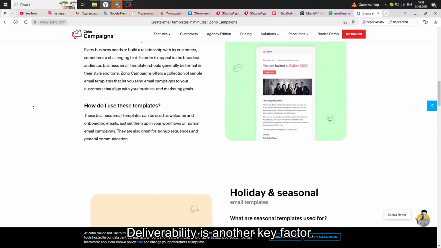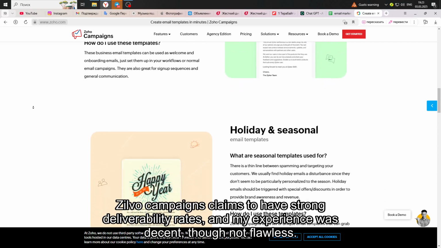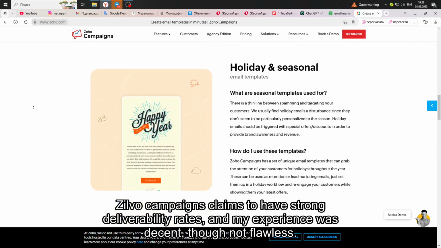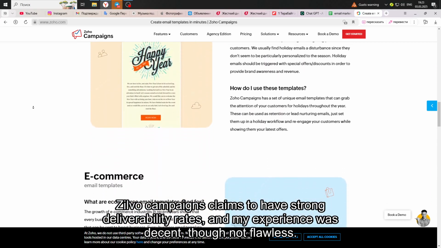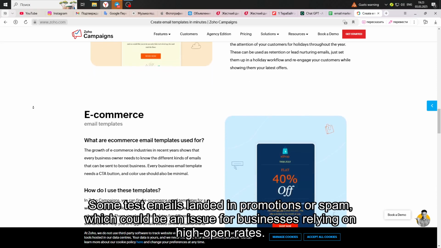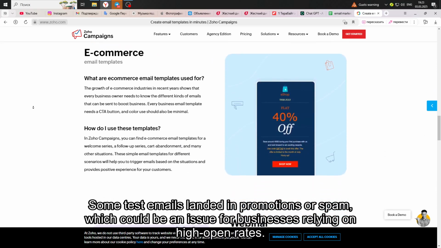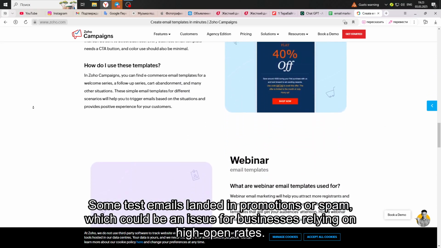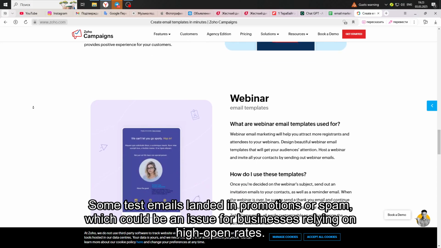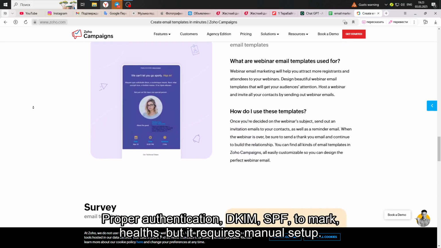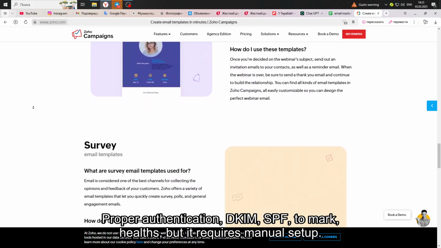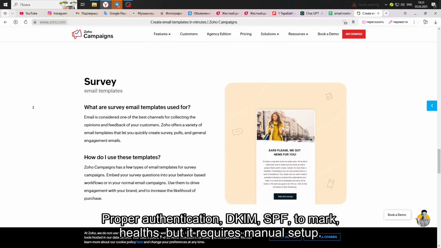Deliverability is another key factor. Zoho Campaigns claims to have strong deliverability rates, and my experience was decent, though not flawless. Some test emails landed in promotions or spam, which could be an issue for businesses relying on high open rates. Proper authentication, DKIM, SPF, DMARC, helps, but it requires manual setup.